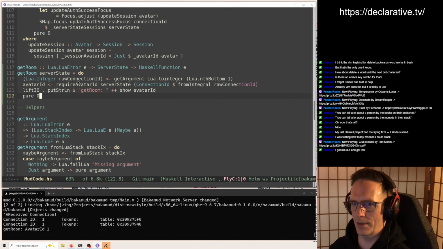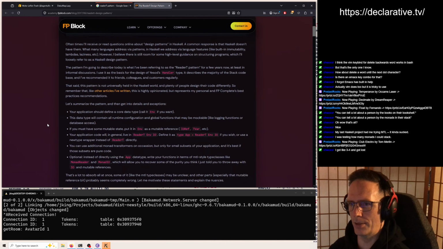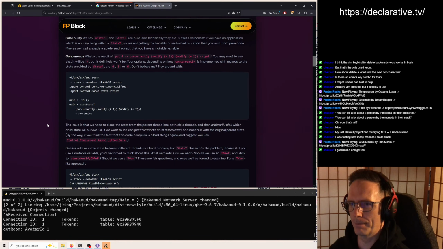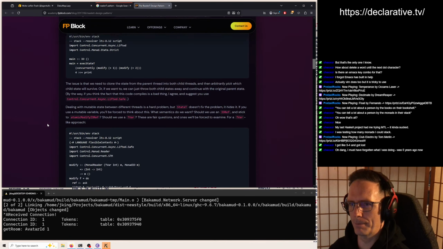There's a lot of folks that recommend just the ReaderT pattern, which is kind of what this is going around and doing. So there's a whole bunch of material on it. You can Google it. A bunch of people have probably written about it by now.